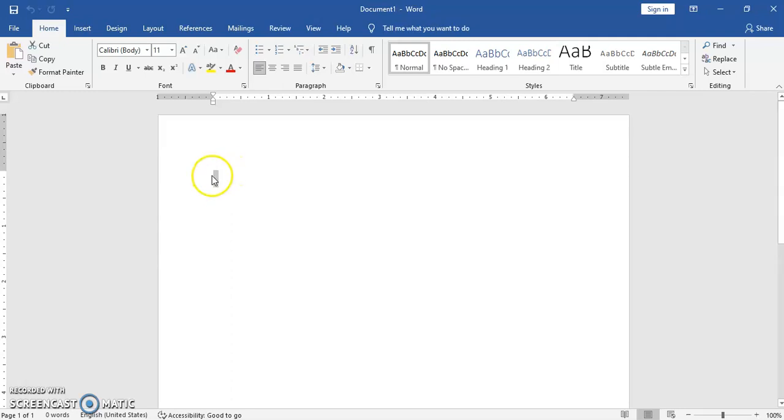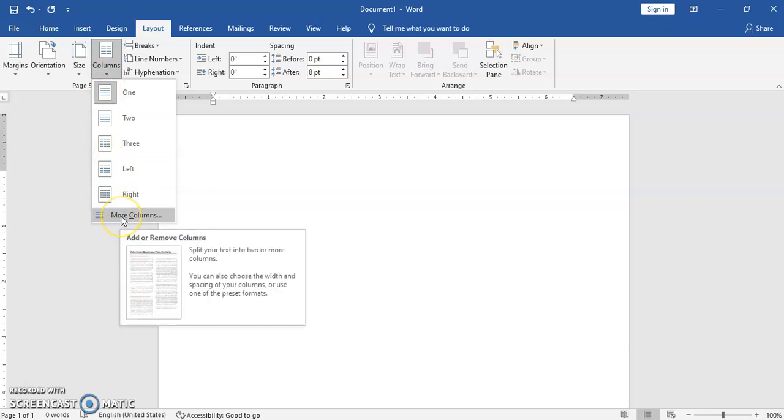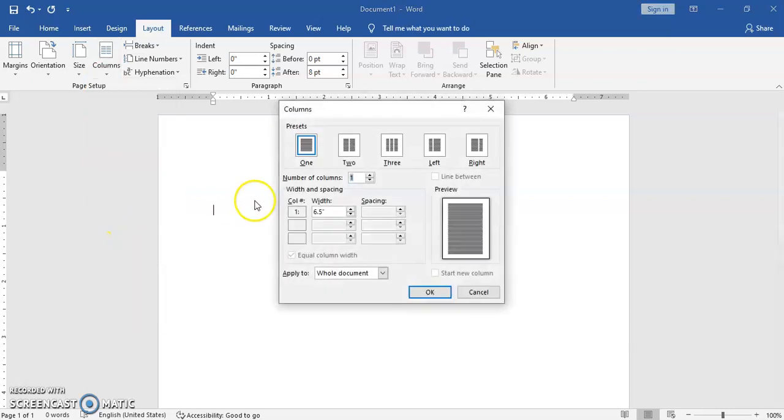I want to reserve some space where I'm going to insert a title. We're using WordArt, so I'm going to press enter 2 times, and then go to Layout. When it comes to columns, I'm going to go to More Columns. This is one way of doing it. There are different ways of doing the same thing in Microsoft Word. So I'm going to choose 2 columns.